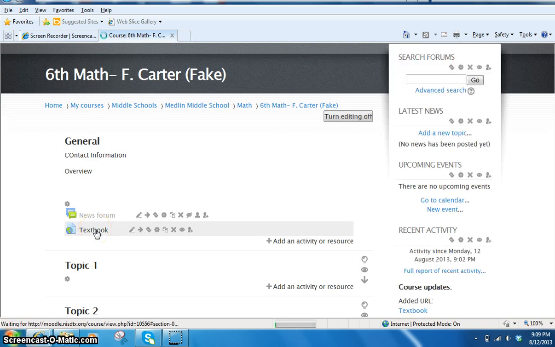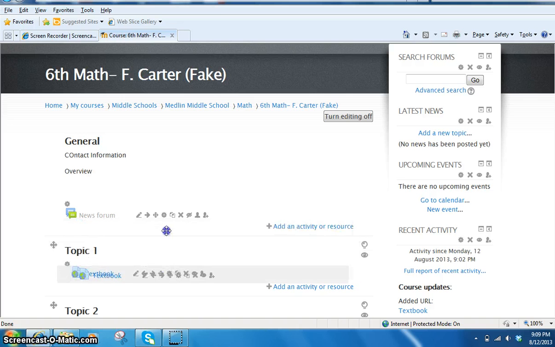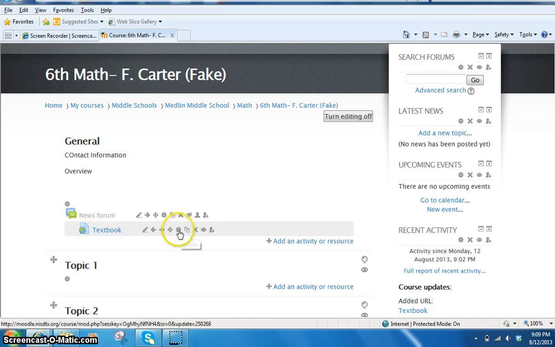And you'll see it just says textbook right here. When the students click on it, it will take them directly to the textbook page. This first icon right here allows you to edit this text. If you click on the arrow right, it just indents it. If you click on the vertical arrows, it allows you to move it to a different box. It's fairly easy. You can click on the gear. That will let you update it if for some reason you put in the wrong website.